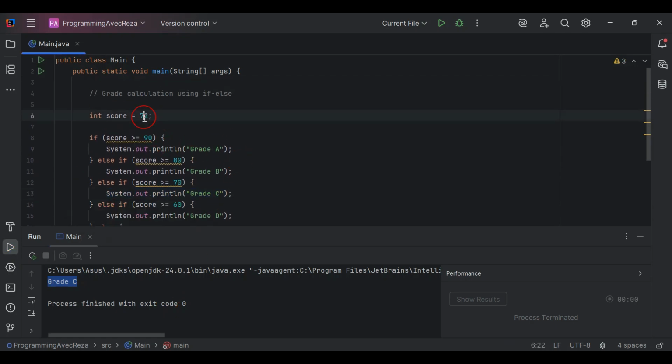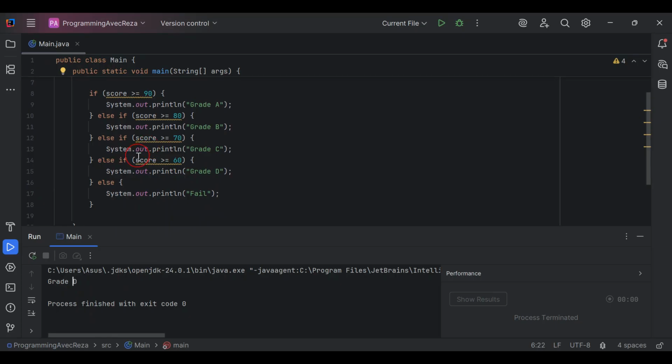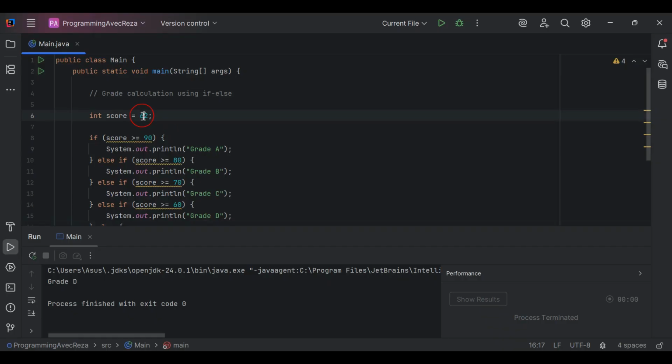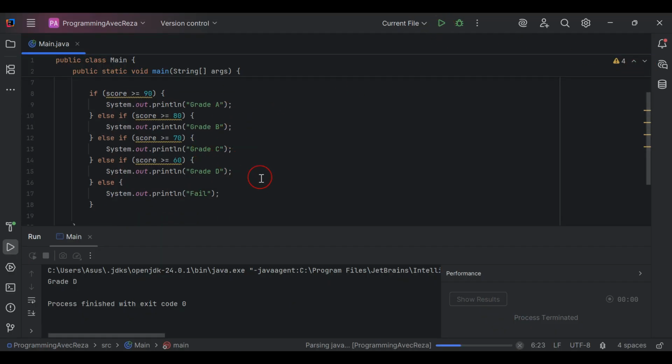If we again change the score to be 62 now, and I run the code one more time, it is going to be now grade D, because 62 is greater than 60 and grade D is being printed here in the output. But whatever is below 60, like 58, it is going to show the failed message for us in the output.